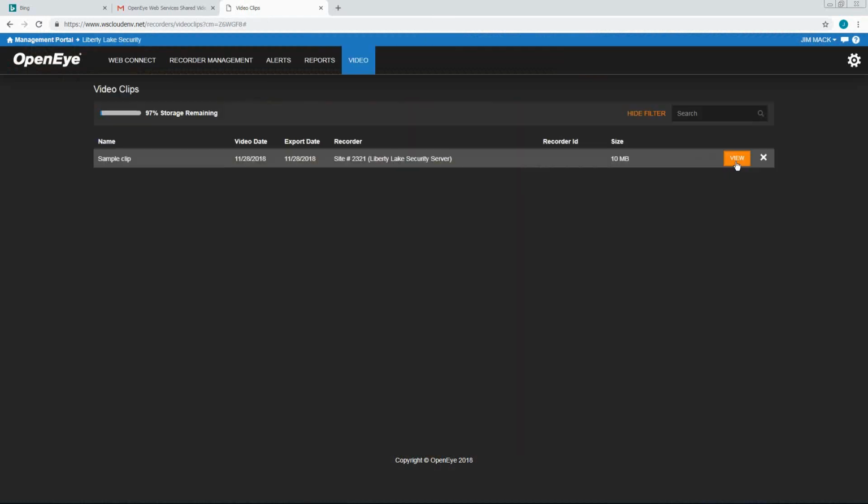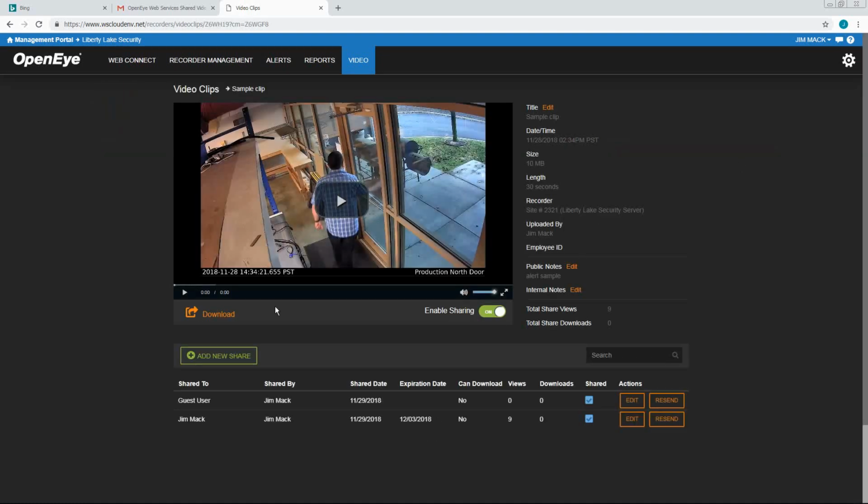Now that we have successfully shared and viewed a clip, let's take a look at some of the new auditing features OpenEye has added to this functionality. Notice at the bottom, we now have audit information. I know who shared this video, who they've shared it with, if that person has viewed that video, if that person has permissions to download. This is really nice so that you can manage incidents as they happen and very quickly know that everybody involved has done what they need to do.